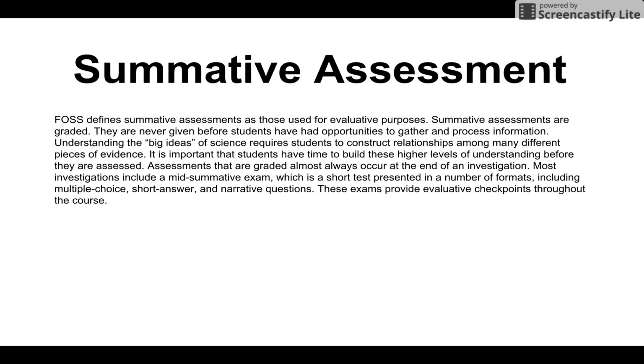The summative assessment. Foster defines summative assessments as those used for evaluative purposes. They are graded. They are not given before students have had opportunities to gather and process information. Understanding the big ideas of science requires that students construct relationships among many different pieces of evidence. So it's important that students have time to build these higher levels of understanding before they are assessed. Assessments that are graded almost always occur at the end of an investigation, and most investigations include a mid-summative exam, which is a short test presented in a number of formats.